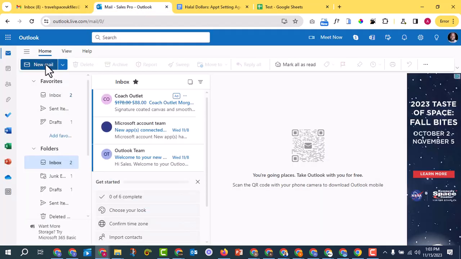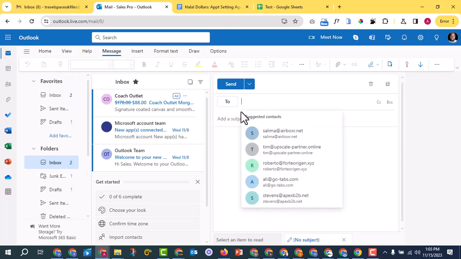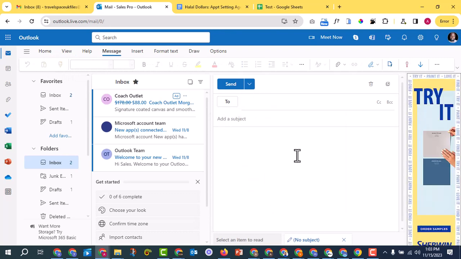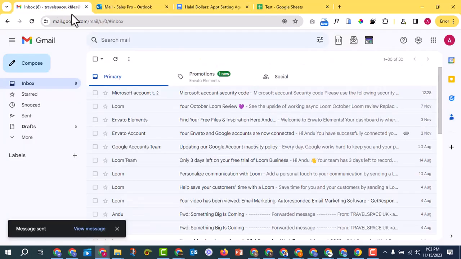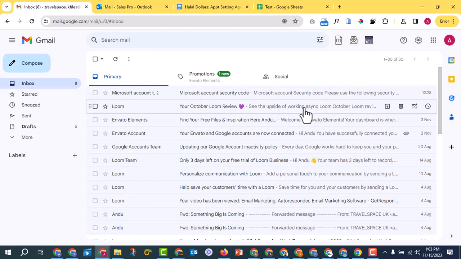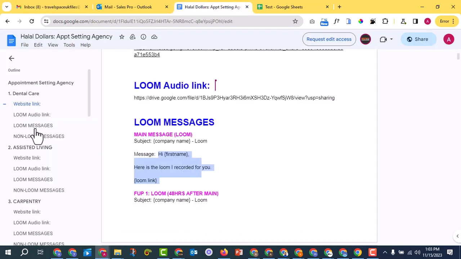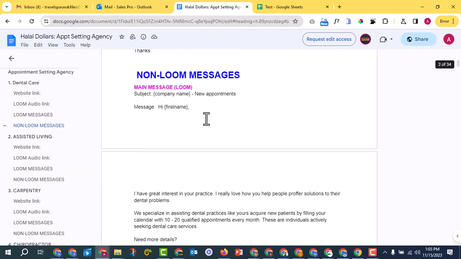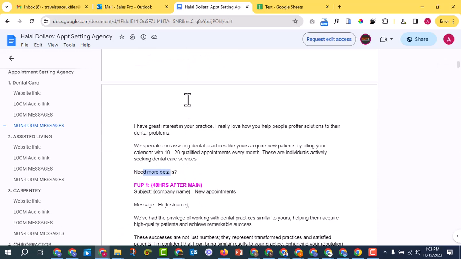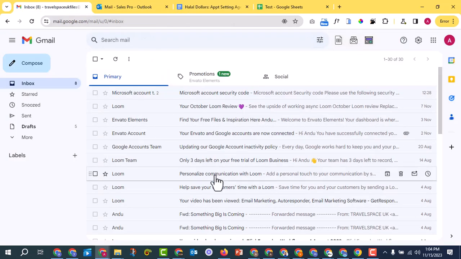The same thing for Outlook. Just click on new email here. The email address of the person, the subject, then the email. You do everything the same way and you send. So that's how you're going to be sending it. You can be sending 25 for each email. When you have 4 emails, you'll be sending 100 per day. So if you want to send the one that is not Loom, the non-Loom, it's the same thing. This is going to be the subject and the email itself. Everything, just send it the way I've shown you. It's very simple. So this is how you're going to be sending your emails.